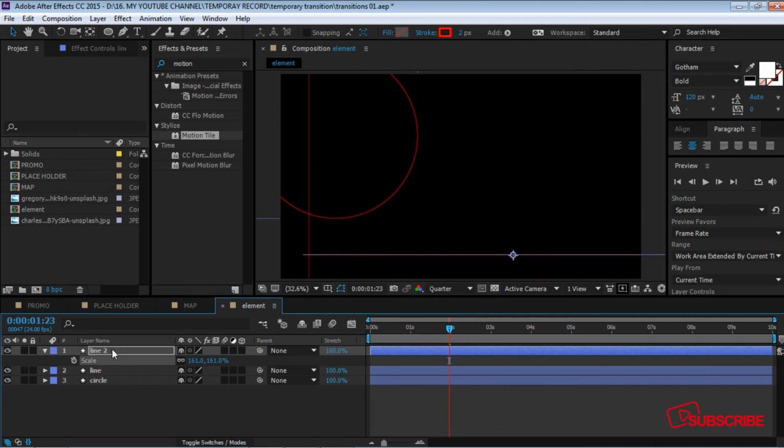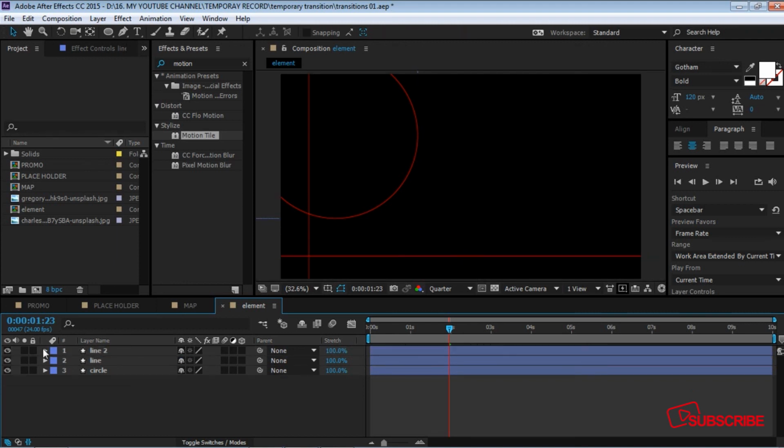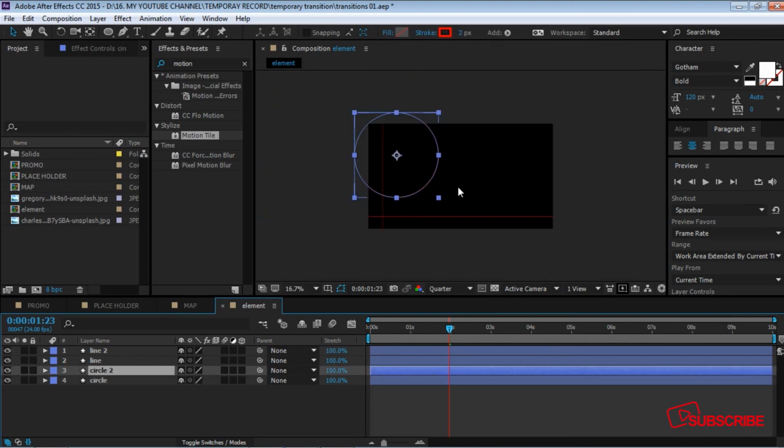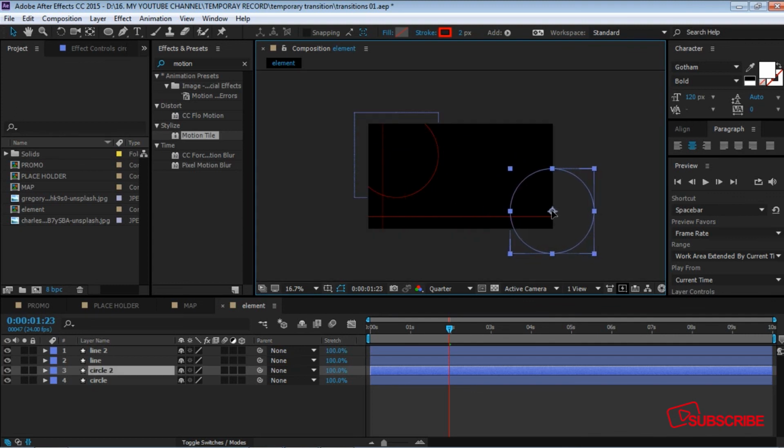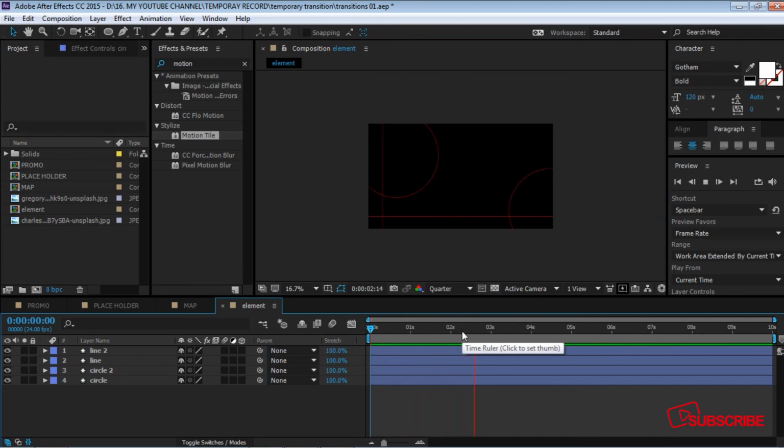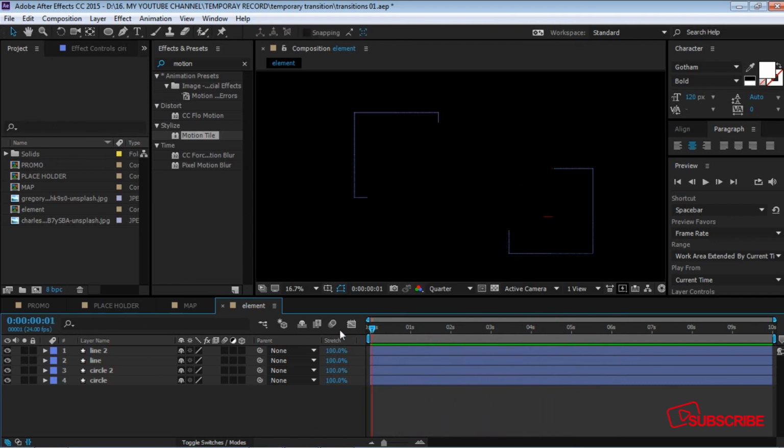Hit S on the keyboard for scale. Let's increase the scale a bit. And again set the positions as you want. Now let's duplicate the circle layer. Set the positions as you want. I try to set a circle like this. Let's see what happens. Okay, cool.